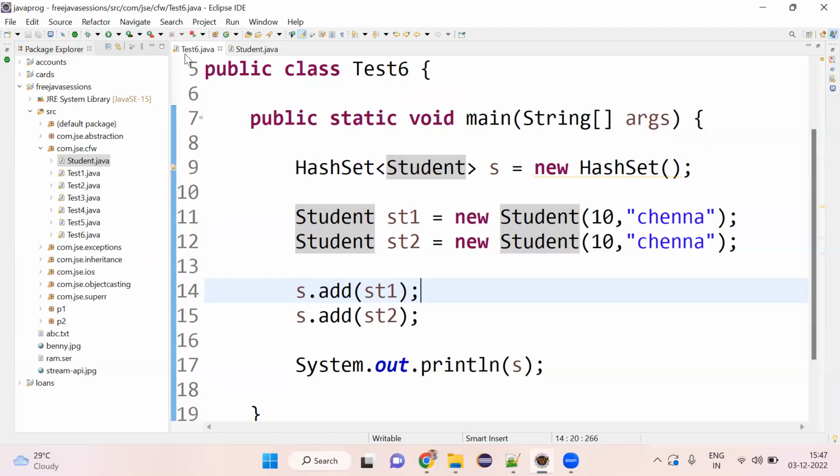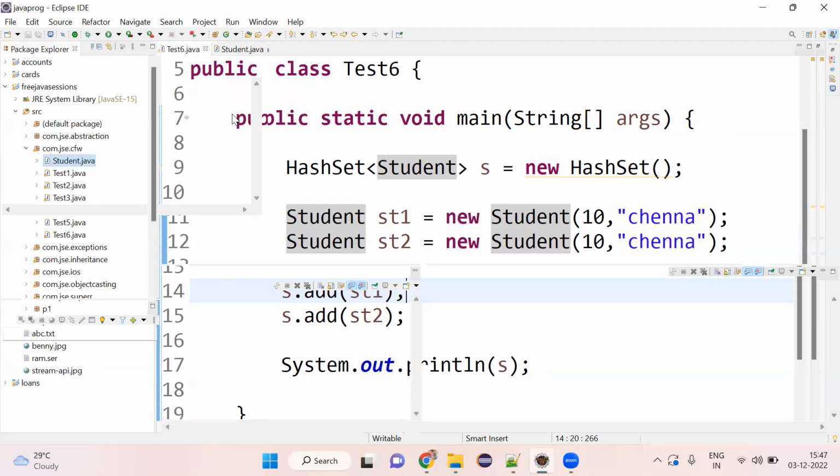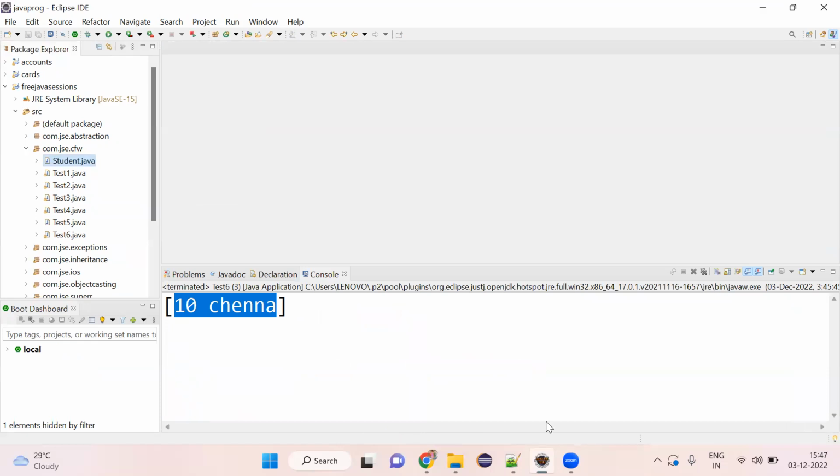So that is all about today's session. In the next session, I will discuss one more concept: iterators and list iterators, the cursors that are there in the collection framework. I will tell you about that in my next session.